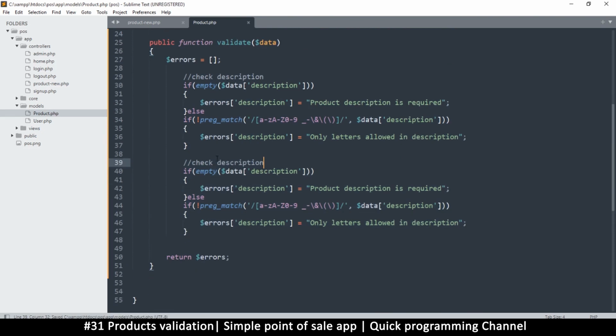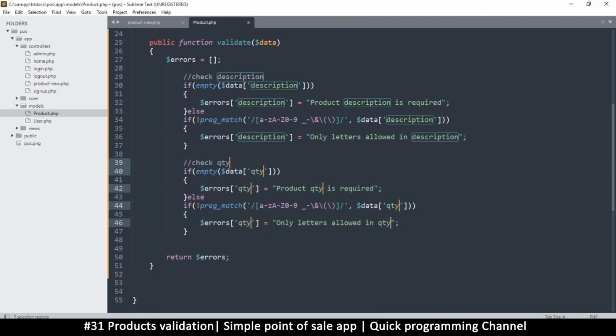So if quantity is empty, so let me just do QTY. Here, let's put some actual meat to the word quantity. So product quantity is required. We can say quantity must be a number.